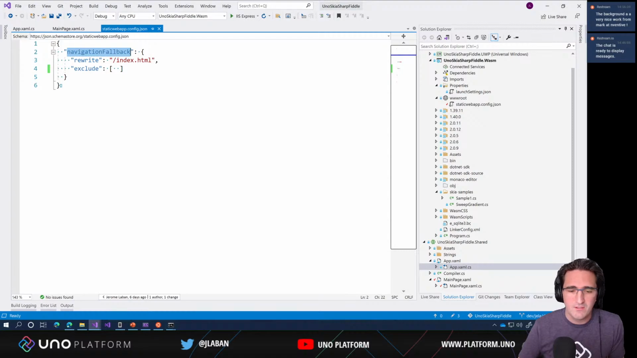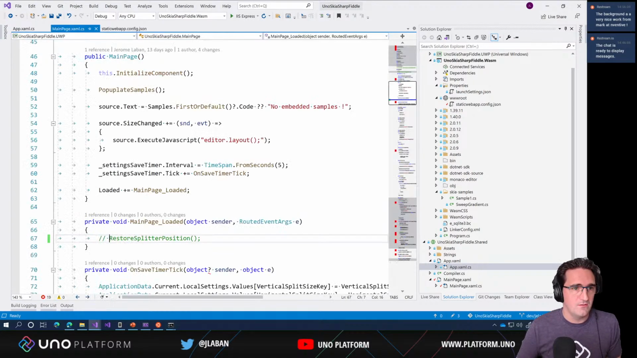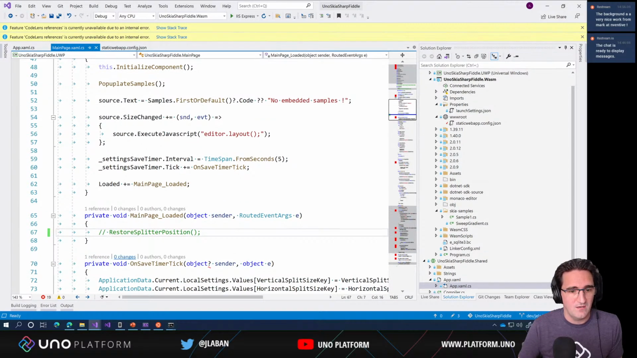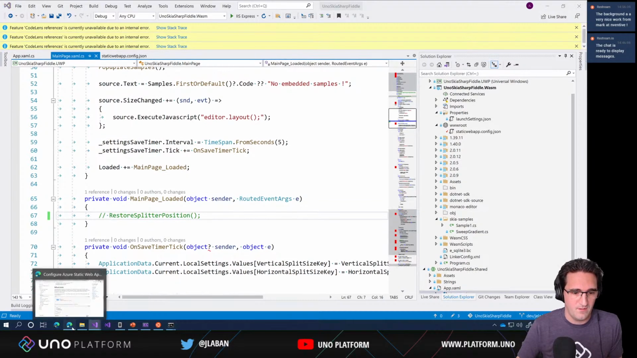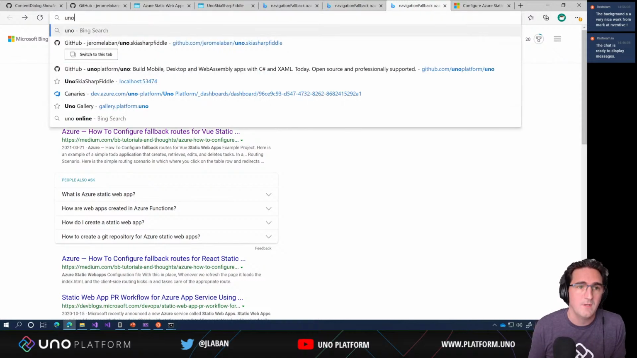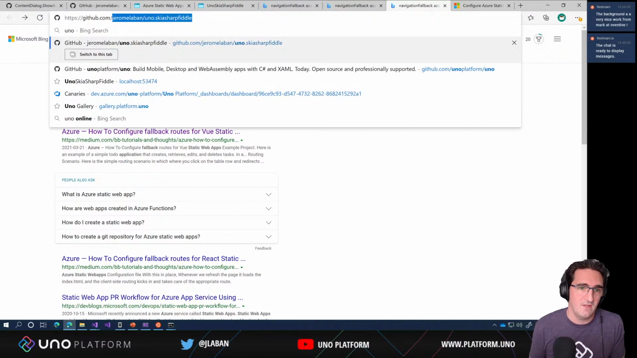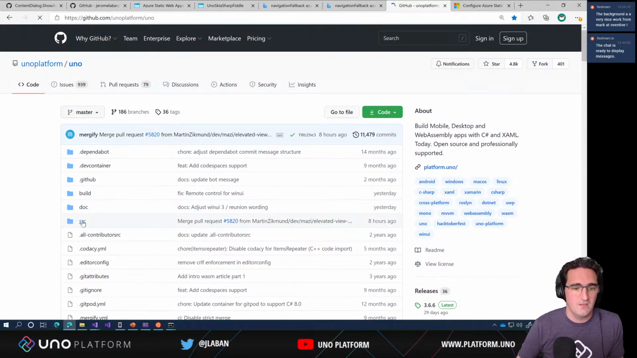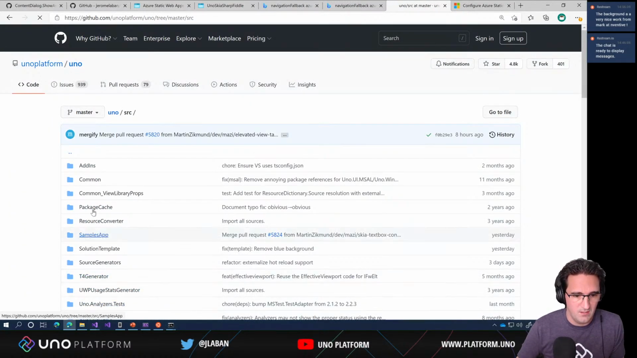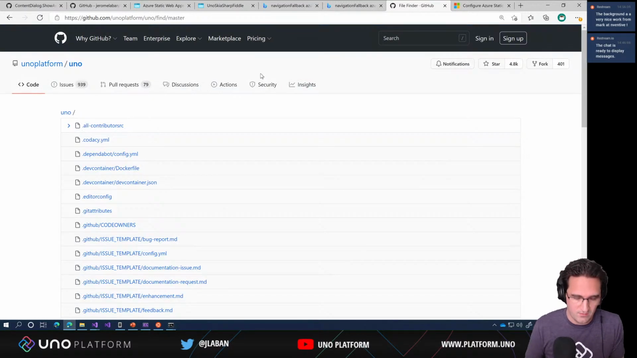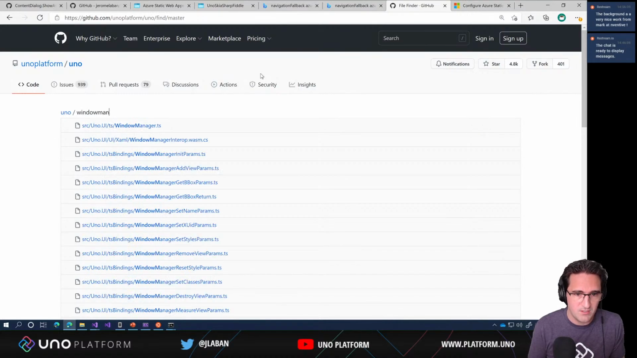So to get this, we're actually going to need to write a bit of JavaScript, because there's no API for now in Uno that allows to get that URL from the address bar here. So we're going to go to Uno, and we're going to find that piece of code that does that in Uno. So if we search in Uno the location of this, if I remember correctly, it's going to be the WindowManager.ts.